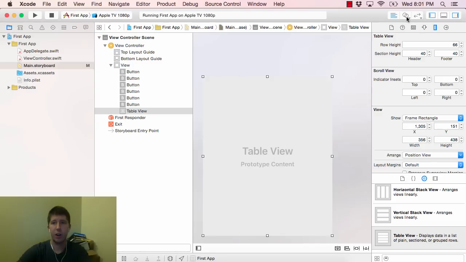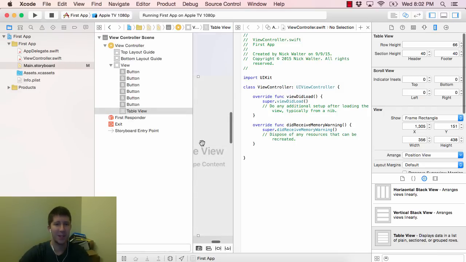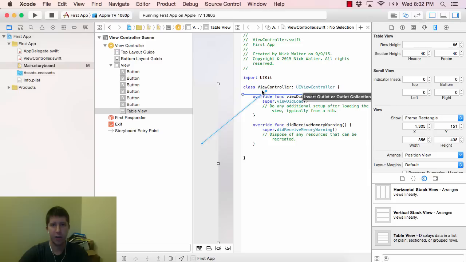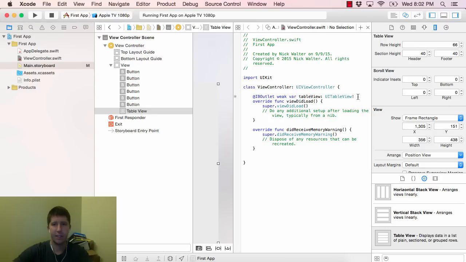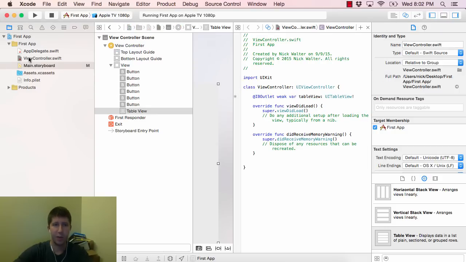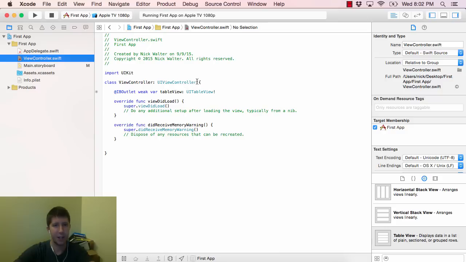So I'm going to do a split view controller here. And we're going to take, my computer can't handle these big tvOS view controllers. So I'm going to control drag over here. Call this guy a table view, connect it, and you're probably saying to yourself, wow, this is exactly what I do, this is almost boring.